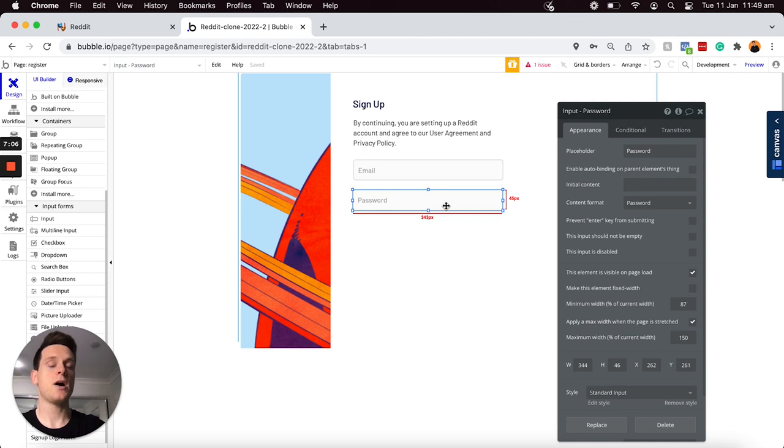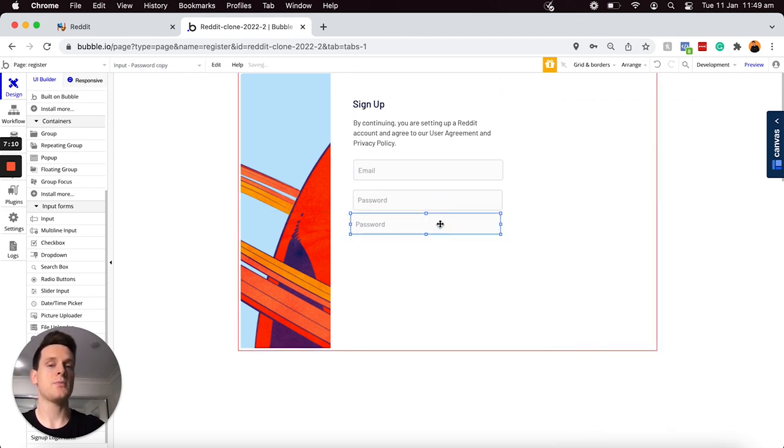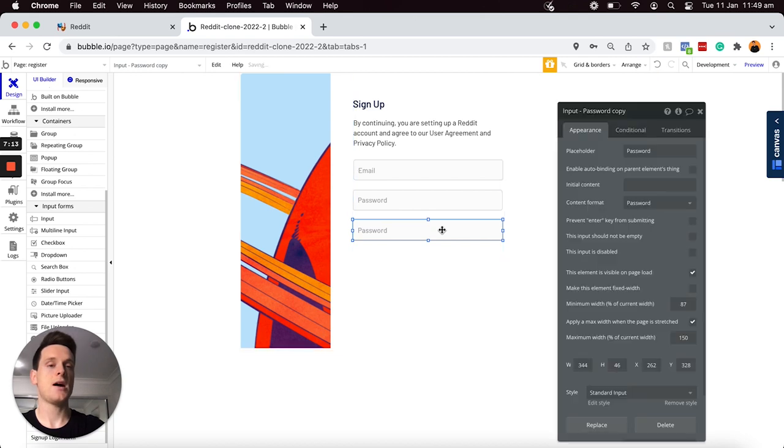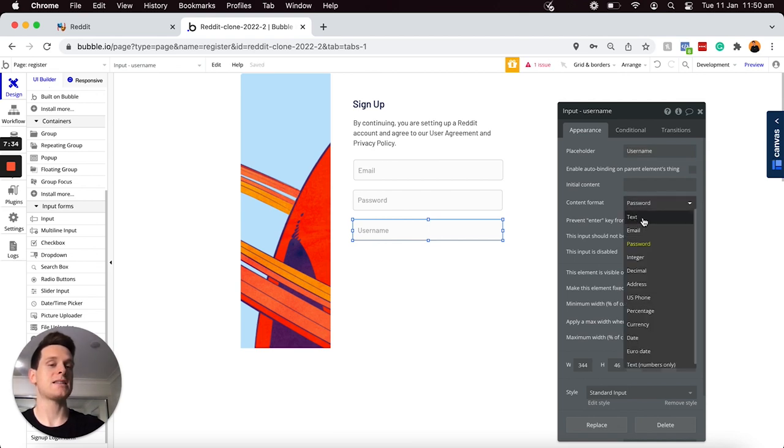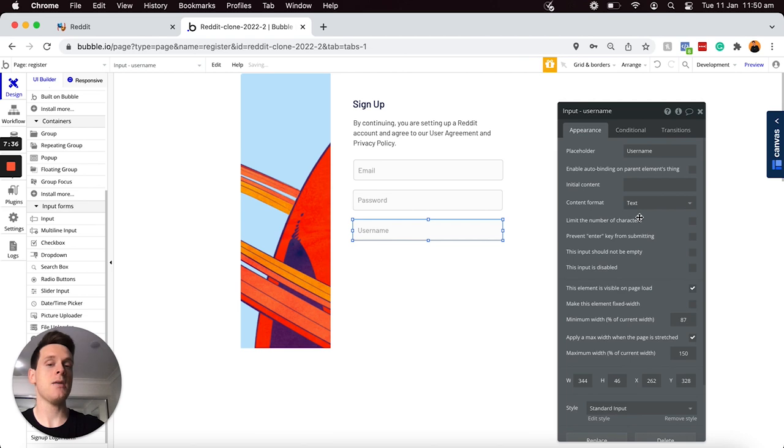But from here, there's one very last field I'd like to add in. So I'm going to make one more copy of my input field. I'm going to drag this down. And within this input field, I'd like a user to register the username they'll be using in our Reddit platform. So I'm going to be updating the name of this input field to be called username. I'll also update the placeholder text to display the word username again. And for the content format, I would just like this to be a standard text type, which is a nice and simple option.